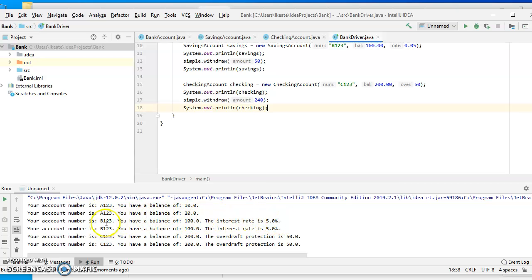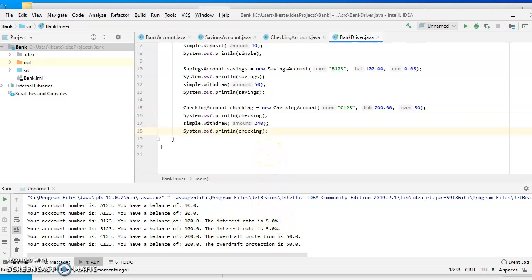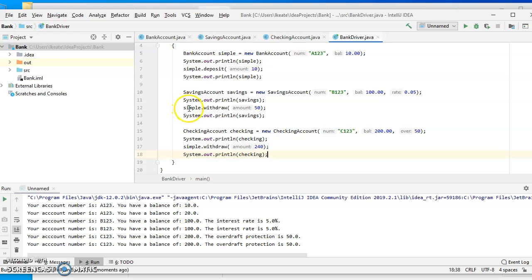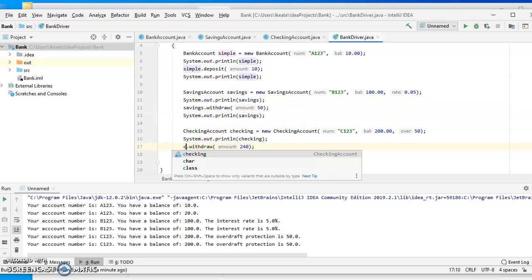The interest rate is 5%. Your account number is B123. You have a balance of $100. The interest rate is 5%. So what happened here is I was supposed to withdraw a specific amount and it did, oh, I said simple. Here we go. I need to change this to savings and I need to change this to checking. Let's run this again.